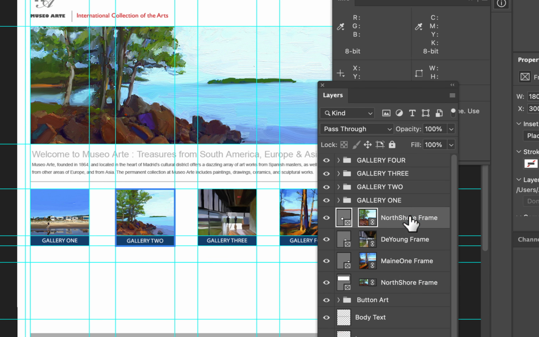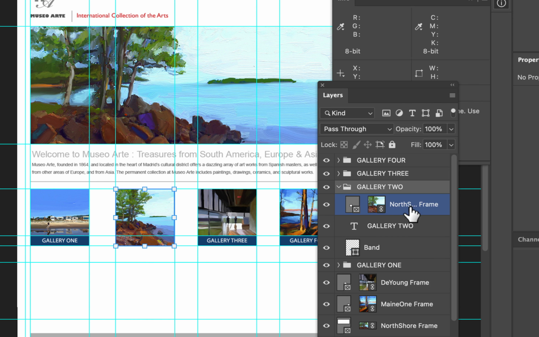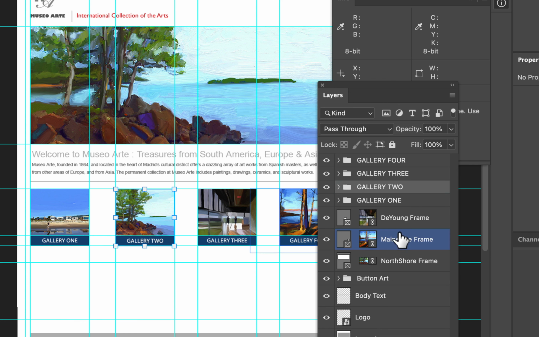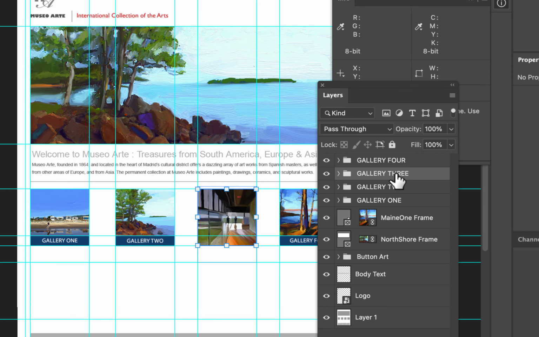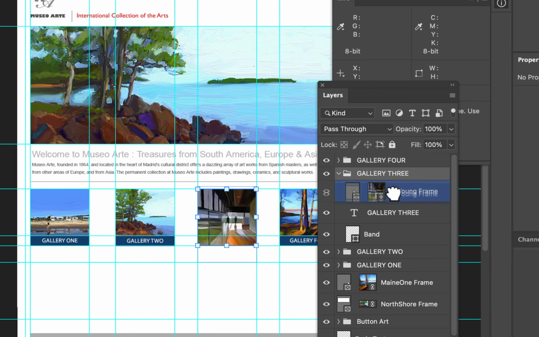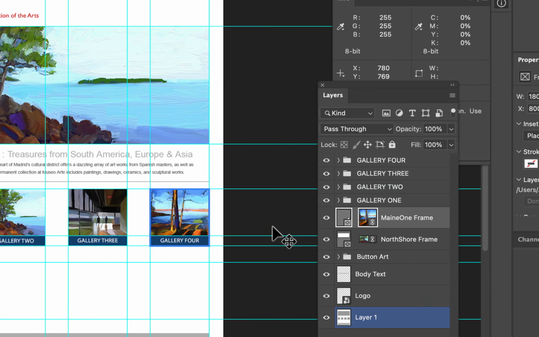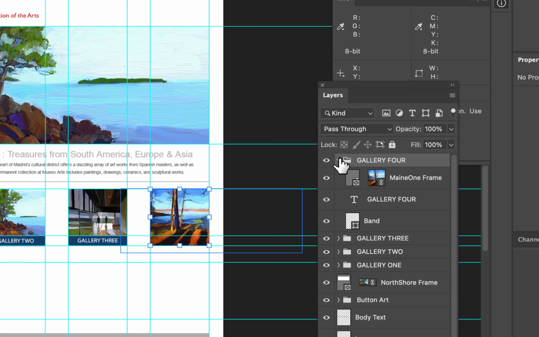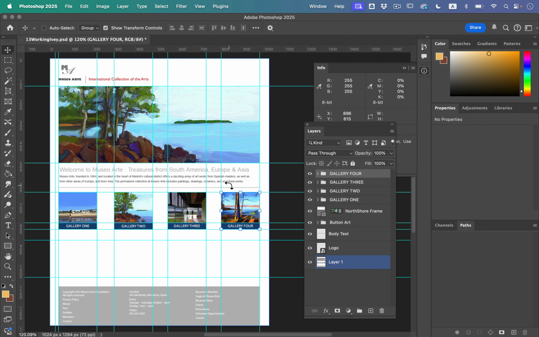The next one is going to be the North Shore. Let's drag that into Gallery 2. Open it up and make sure that North Shore is below the band for it. Close it out. For Gallery 3, it's going to be the De Young frame. Drag it into there. Make sure it's below the band. And finally, the main one, we're going to drag that into Gallery 4 and place it below there. Now they're all nice and organized inside of your layers as well as on your composition.